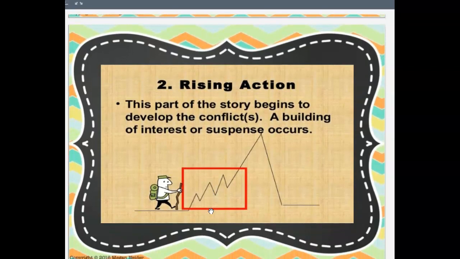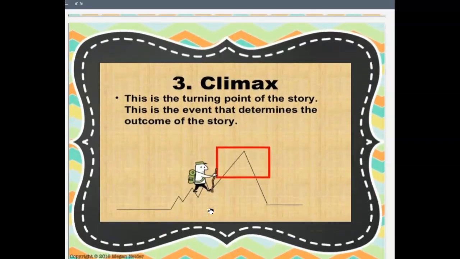And if you think about the story Number the Stars, you can imagine how each incident built upon the last one, and the tension increases and increases until we get to where we're climbing up to the climax or the turning point. This is the event of the story that determines what's going to happen in the end.